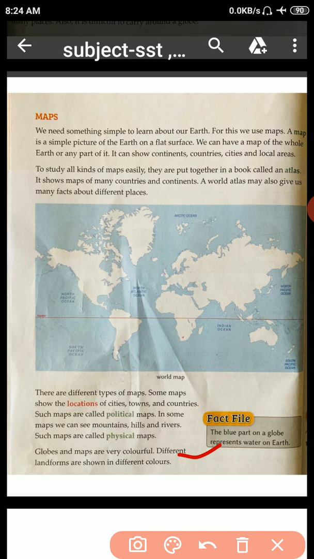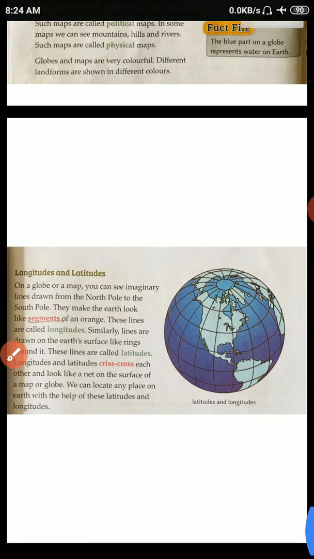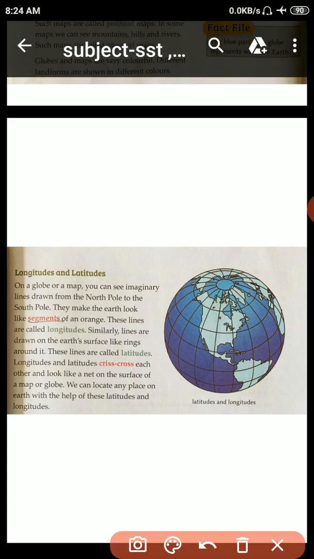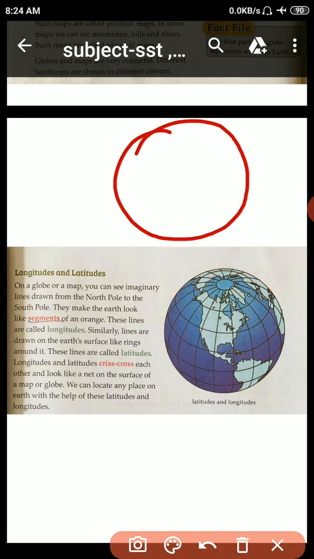Okay friends, now move on to the next page. Now it is very interesting, students. Longitudes and latitudes. What are longitudes? Long lines are longitudes. And latitudes are horizontal lines. It is a globe, a model of the earth. And first, longitude, long lines.